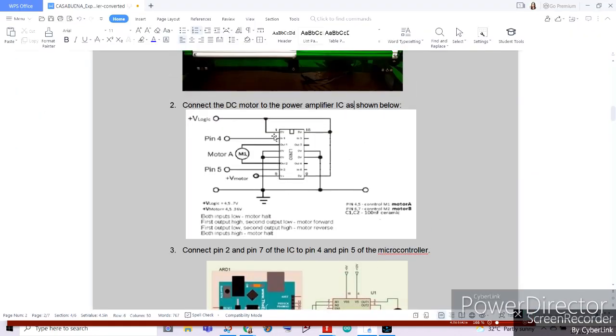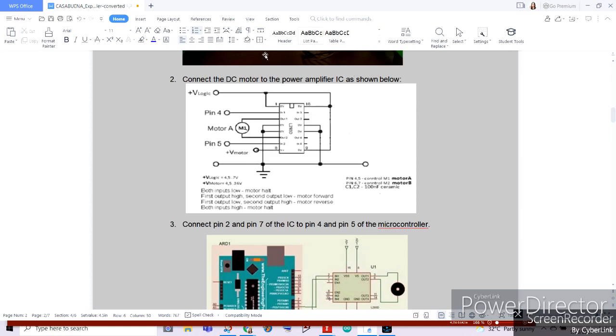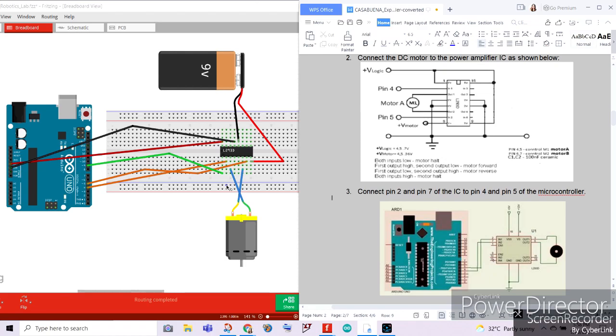Taking note of the schematic here, you just have to follow it in order to connect properly the components using wires. So based on our schematic diagram, we have to connect the DC motor to our power amplifier, which is our motor driver, which is the IC here. The motor is connected to pin number 3 and pin number 6 of our IC. So one connection of the motor will be on pin number 3, so 1, 2, 3, and the other one will be on pin number 6.